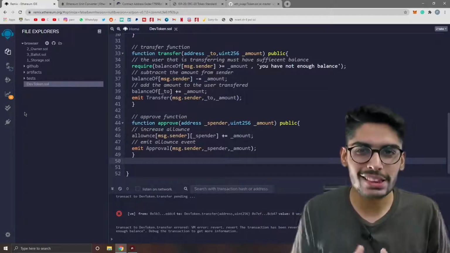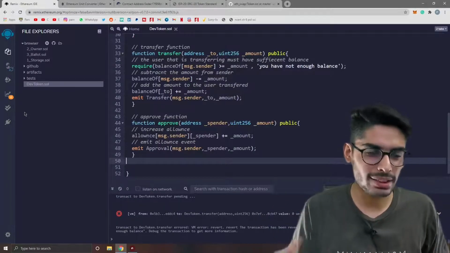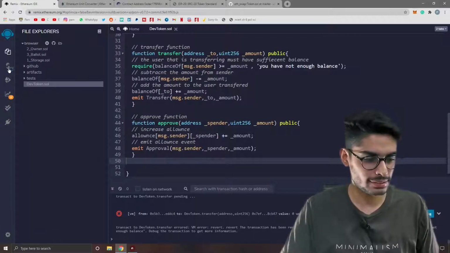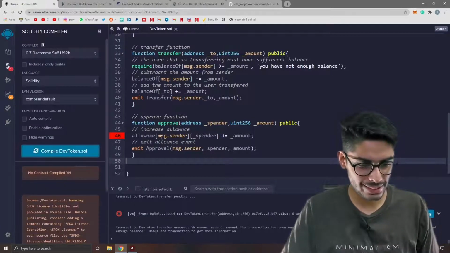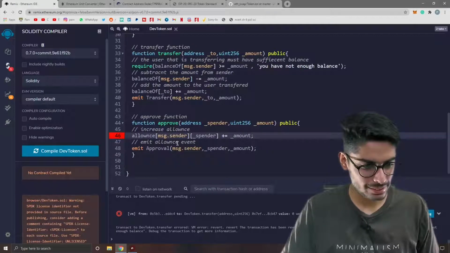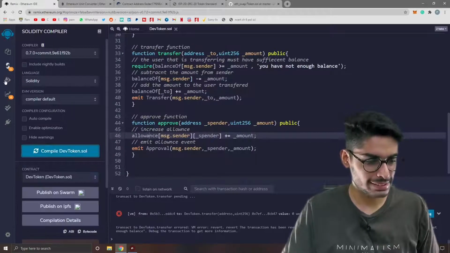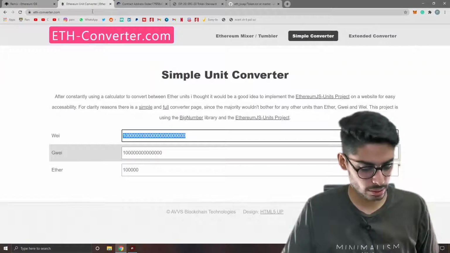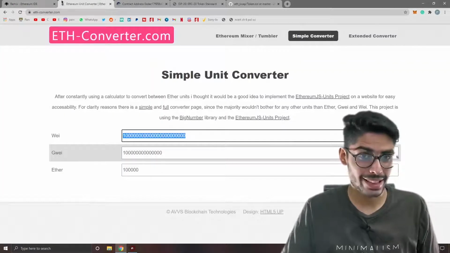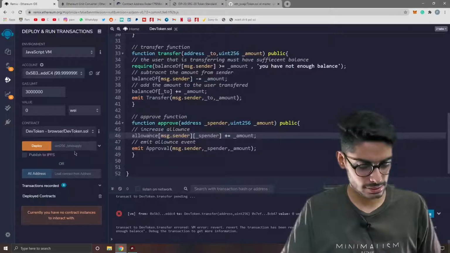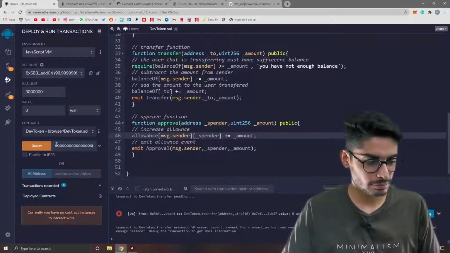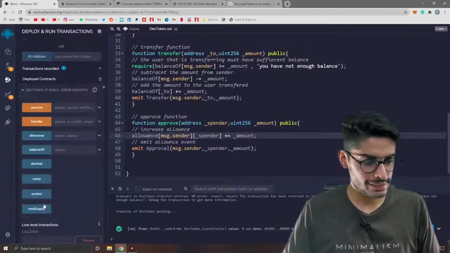Now we will test this function by deploying the smart contract. Let us first compile the smart contract. Oh, there is an error, just a typing error. Allowance, yes, it is compiled successfully. So just going to e2way, copying the 1 million in 18 decimals, passing this in the constructor, deploying, and you can see that there are two more things here. One is the approve function and second is the allowance mapping function.